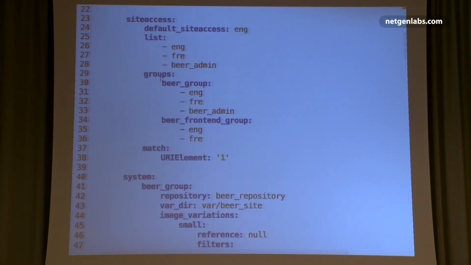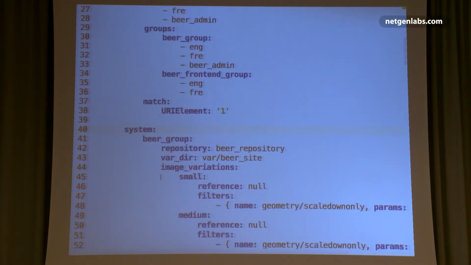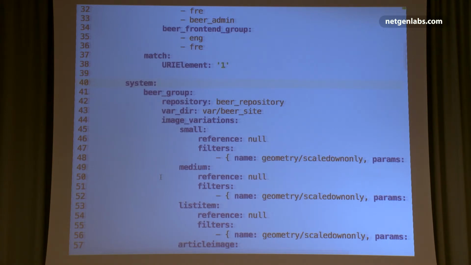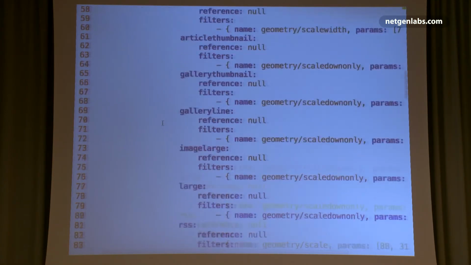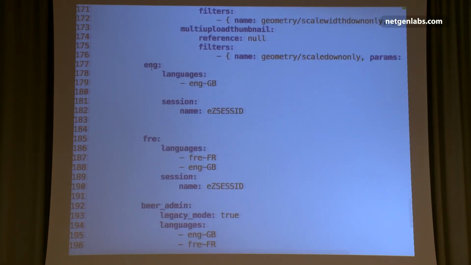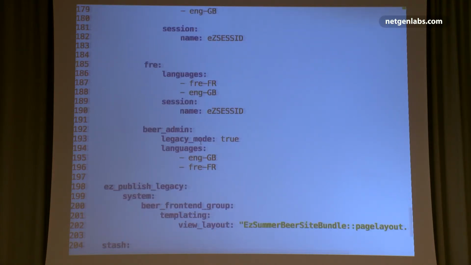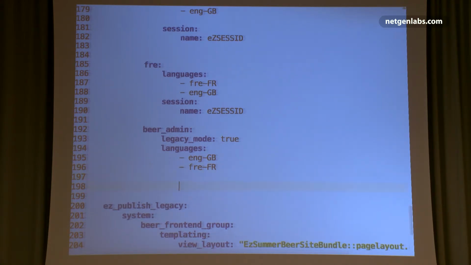Okay, so we are going to make a selection of rules under the beer front-end group, because all the selection rules will be for the ENG and FRE, and we don't want to repeat ourselves. Under the system key, you can see specific settings for site accesses and groups. You can see here, for example, for ENG we have the English language, and for FRE, French first, and English as a fallback. So just add a new entry under BAdmin.